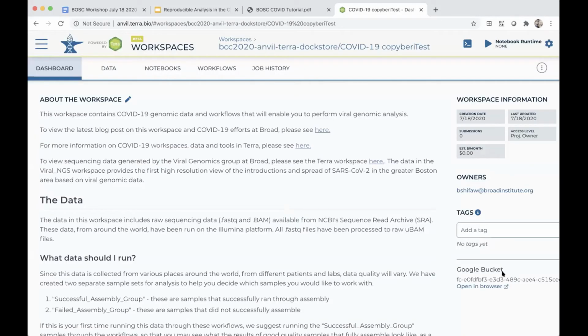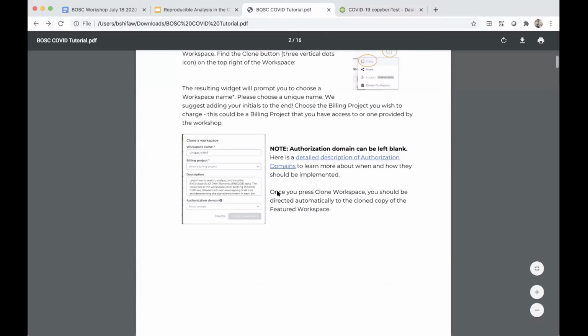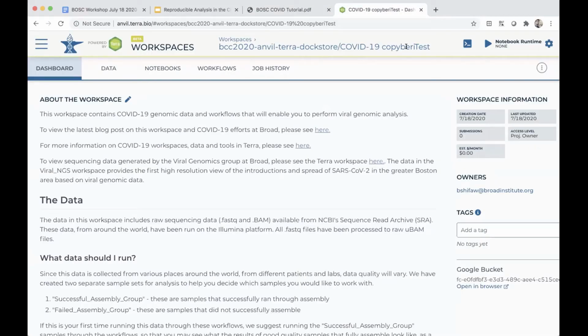After you click on Clone Workspace, you'll be automatically taken to your version of the clone workspace. You can identify this by going to the right-hand column or panel, and under Owners, you should see your account name. Also your naming convention will be listed in the workspace name up top. And before I go any further, you don't need to put anything under the authorization domain. You should keep that empty.